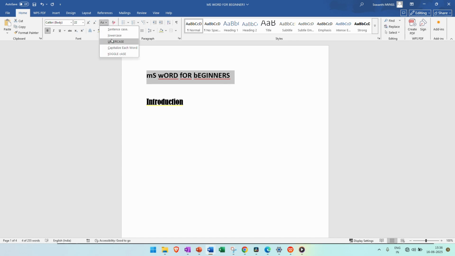Okay, so if I want it all to be in uppercase, I can choose uppercase, and that's what it will look like. Let's say I just put lowercase to play around. This is what it will look like. I want to keep it in uppercase, so let me just do that right now. Okay, so this is how you'll be able to change the case of any selected text.